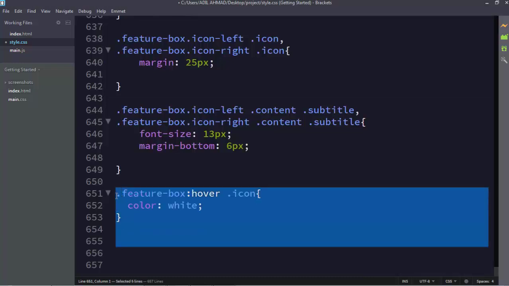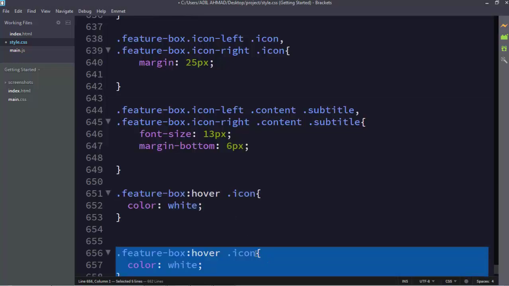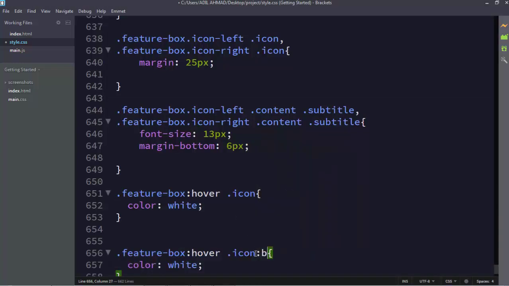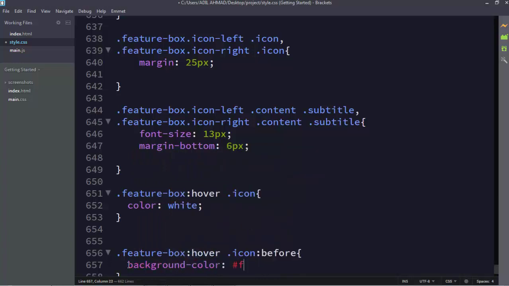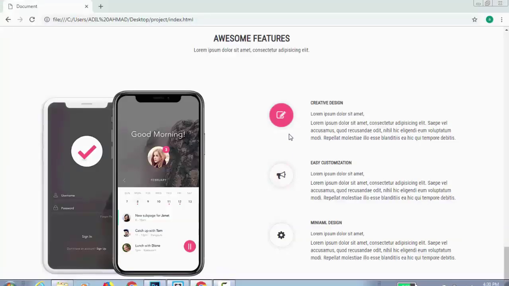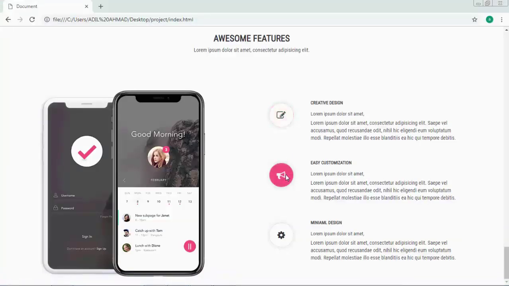So just duplicating it by pressing Ctrl D, and on the icon I'm using the pseudo property called before, and it will have the background color like hot pink, FB527A. This is kind of a hot pink color. Let's have a look. Yep, friends, we did it. See here how cool it is.